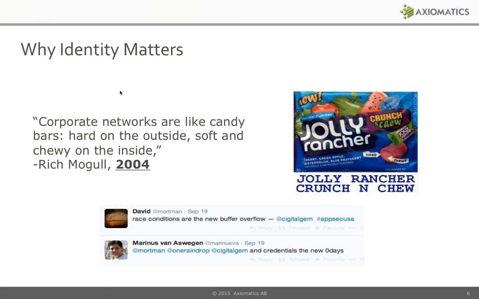So David Morton, and this is an interesting Twitter exchange from last fall, which I really like. David Morton pointed out that we've heard about buffer overflows as a software security problem forever. That's been the poster child for security threats, and now we don't worry about them quite so much because we have things like Java, virtual machines, but we've backed into things like race conditions. And Marinas made an excellent point, which is credentials are the new 0 days.